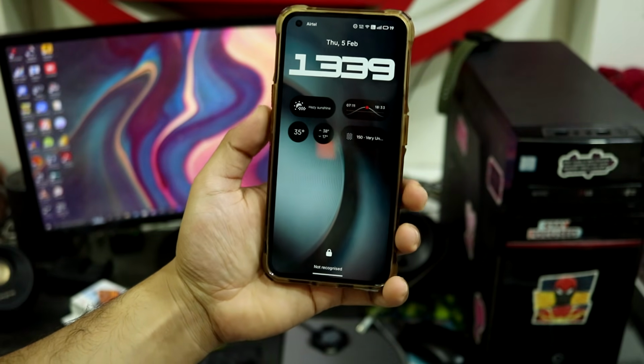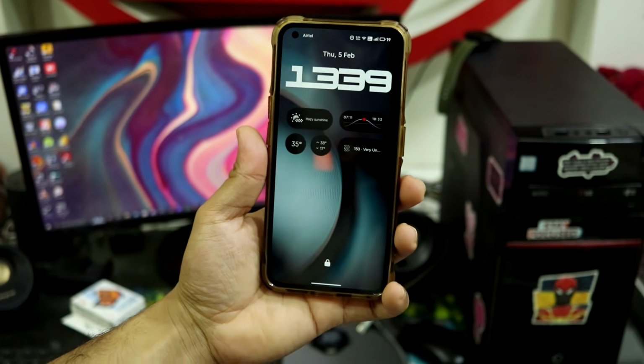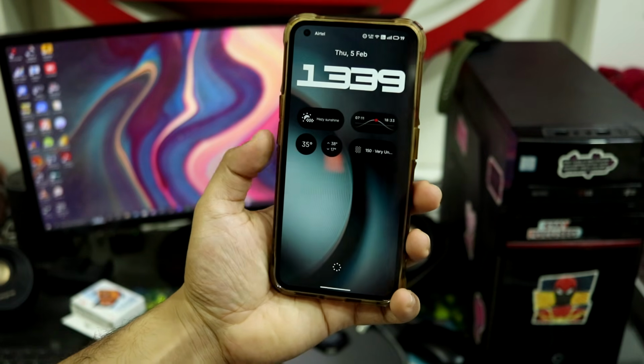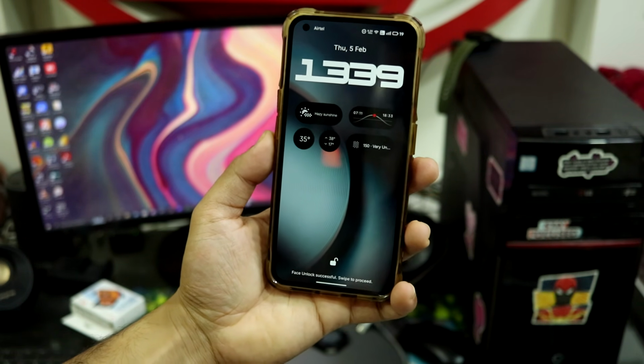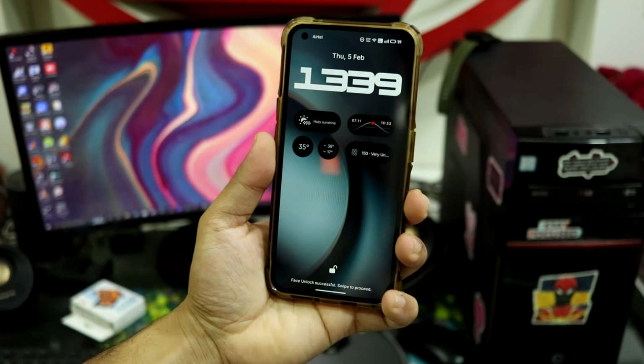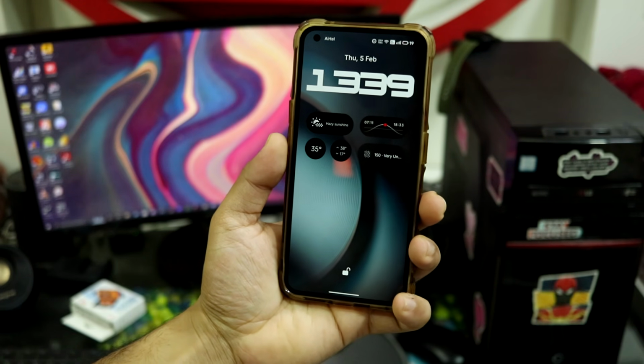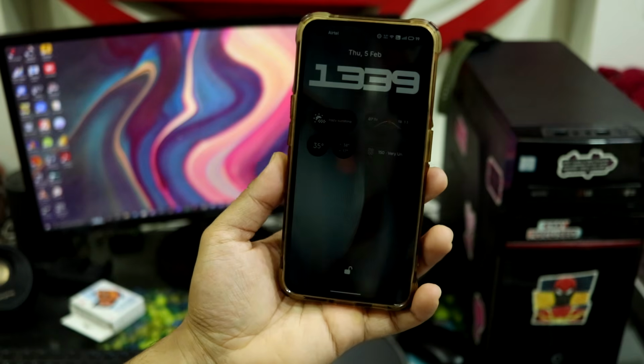So guys, starting with the lock screen. So this is the lock screen. As you can see, a new clock style. We have one more clock style which we want to take a look at. We have some new widgets which we have for sunrise, sunset time. We have AQI widget. This is the weather widget which was already present.